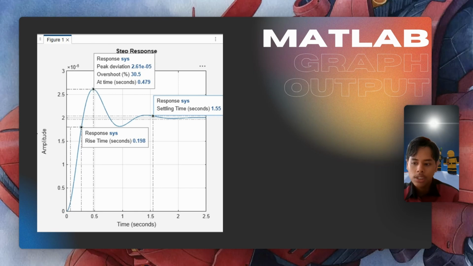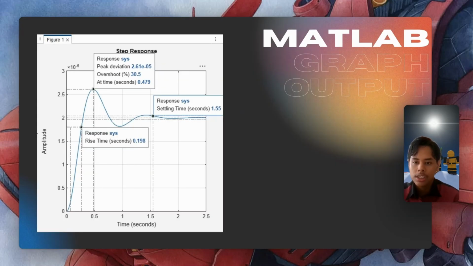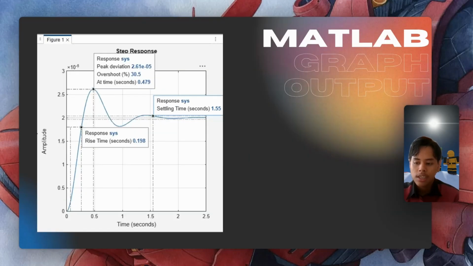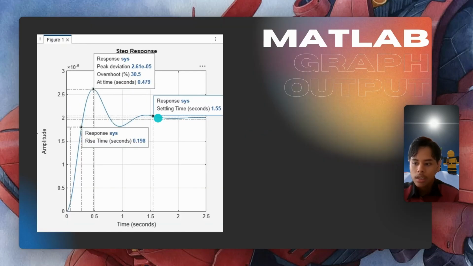This graph shows the unit step response of the mass spring damper system. The first peak occurs at approximately 0.48 seconds, which matches our manual calculation. After 1.55 seconds, the response settles near its final value, indicating the settling time. The maximum response exceeds the steady-state value by approximately 30.5%. This confirms the system is underdamped.